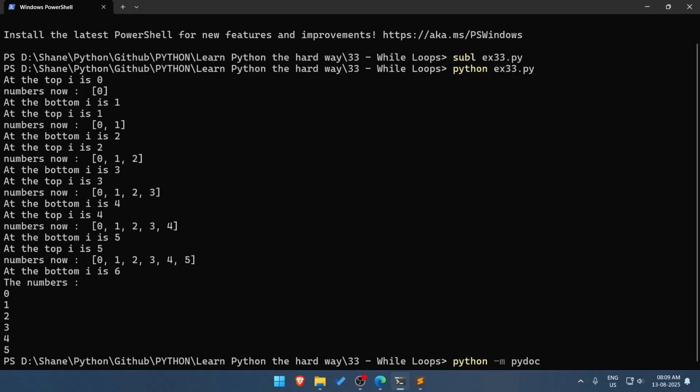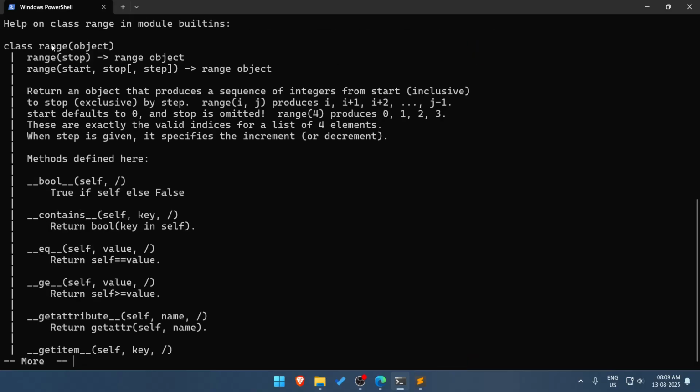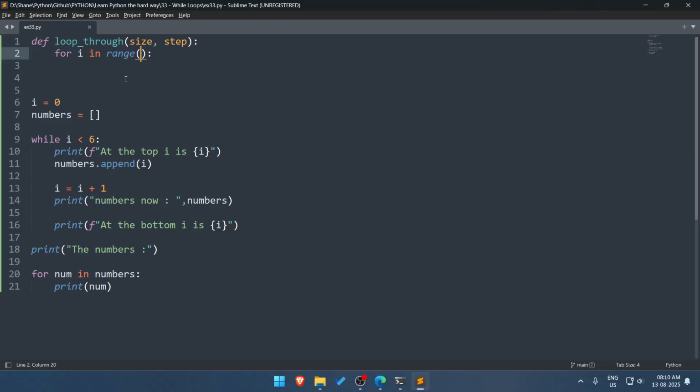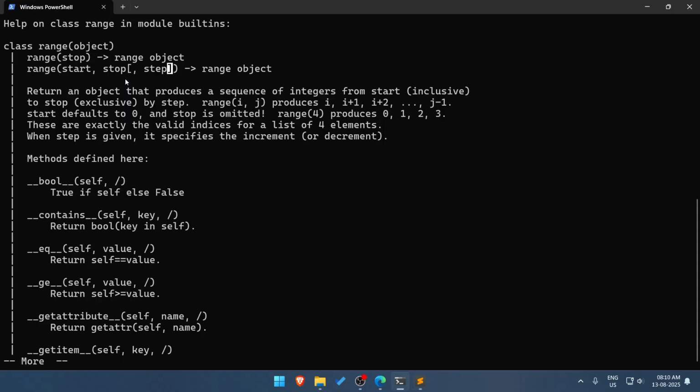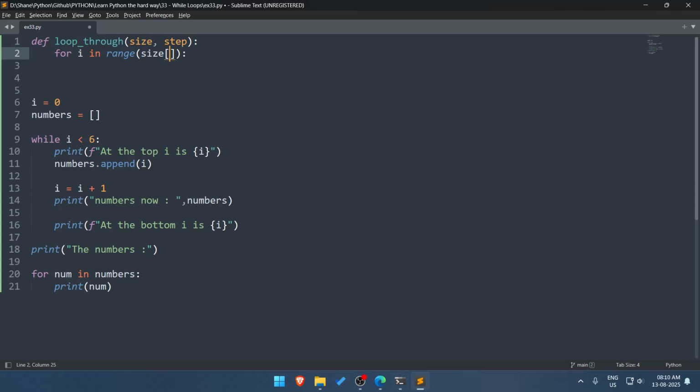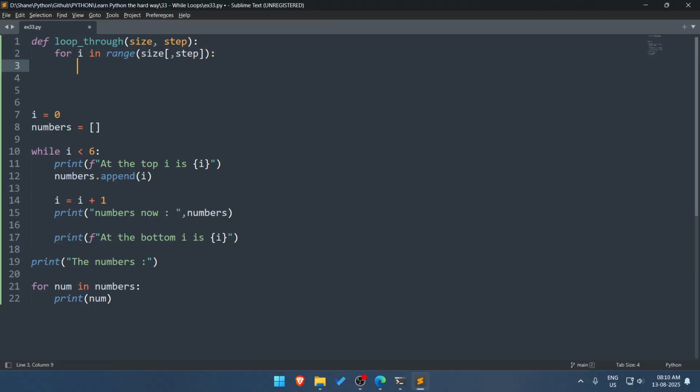I want to use range. Okay, so we have start, we have a stop, and then we have a step. I am not sure, should there be a bracket here? Okay, I mean it says the size, then there's no comma, and then step. Okay, so let's print i, right?